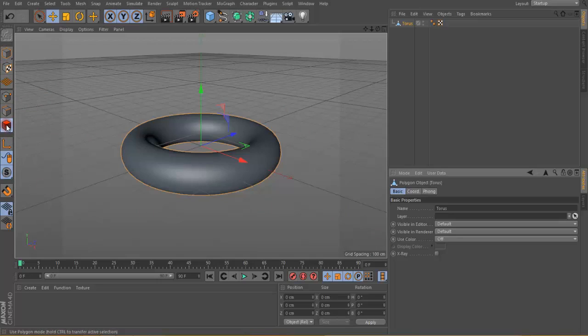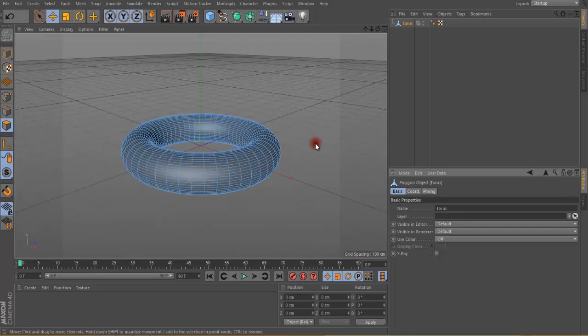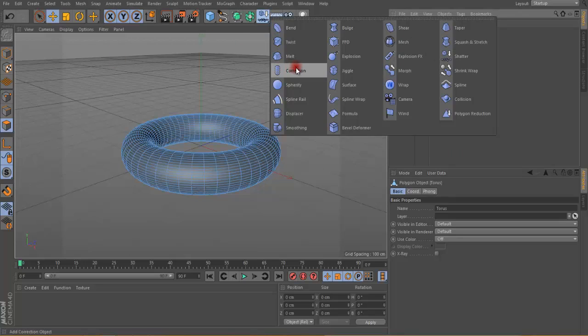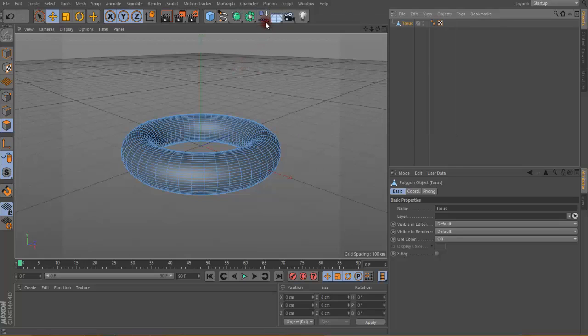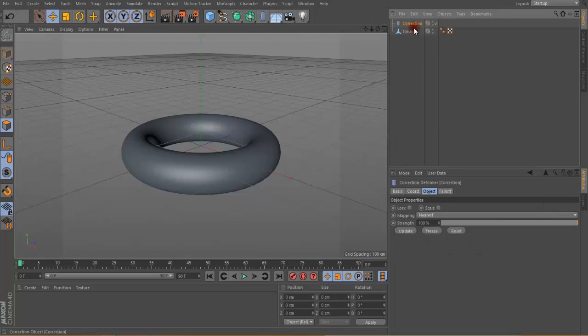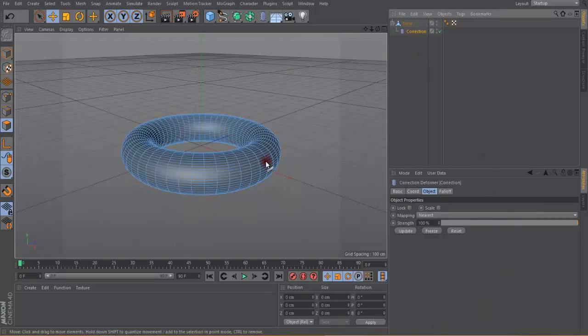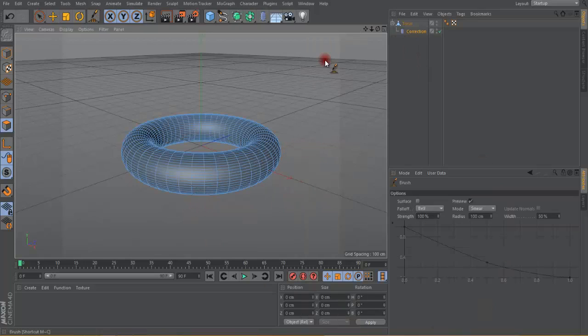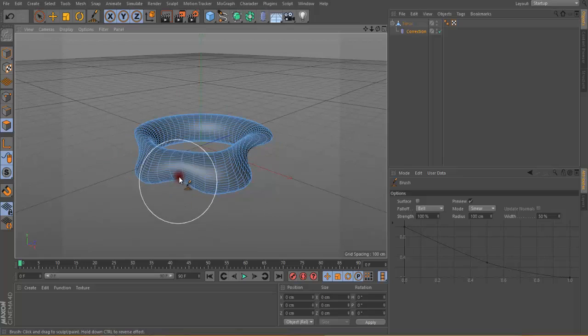I click on this polygon option. I right click over here, but before that I add a correction deformer. Fine. Then I right click over here and choose a brush option, and I deform this model by using a brush like this.